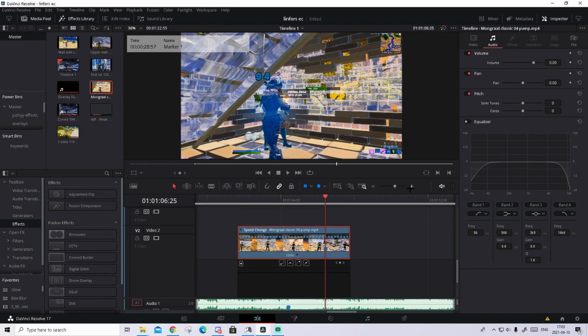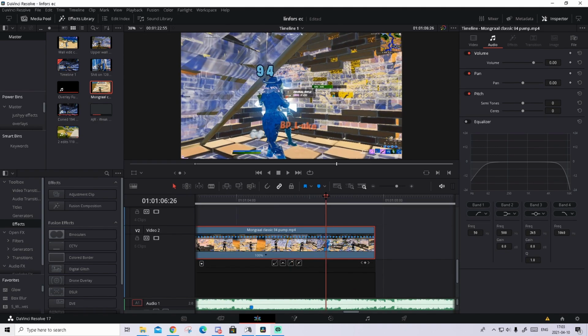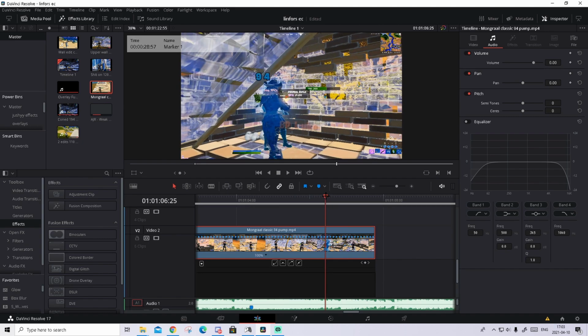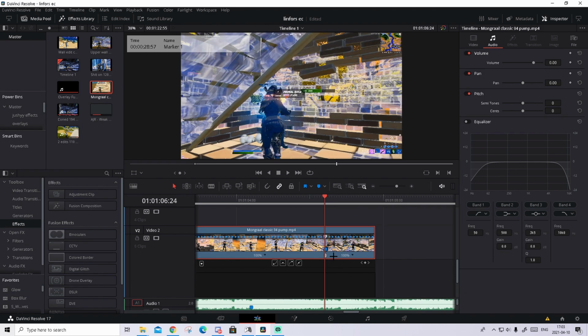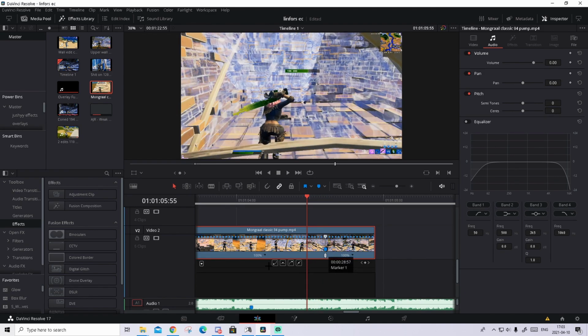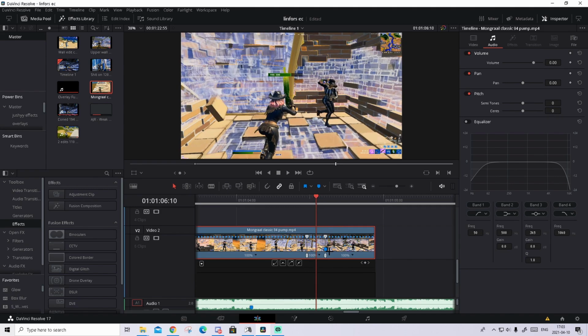What you're gonna do now is take your cursor again to the markers, so on the shot of impact, and right here you're gonna press on the R, press add speed point. From here you're gonna go 30 frames to the left, so 30 right here, press on the R, press add speed point, then you go about in the middle and press add speed point.